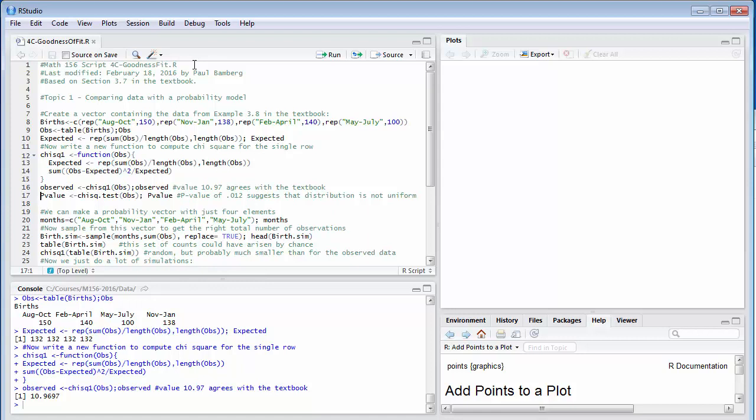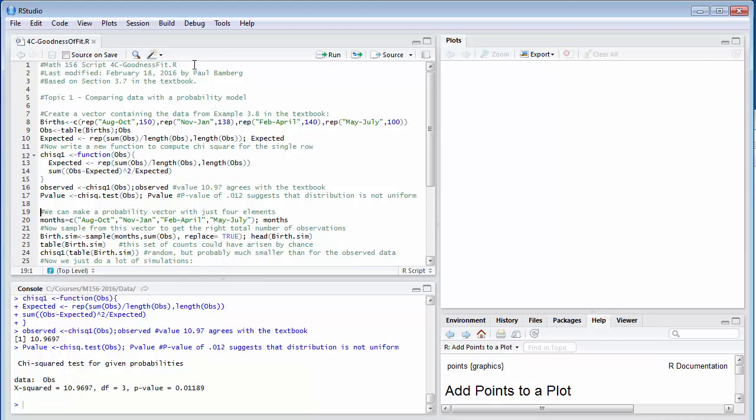If you run chi-squared test on the observed data, you get a p-value of 0.012, and what that says is the probability that you get this large a chi-squared value by chance is only 1.2%. Now we know how to test that by brute force computation.